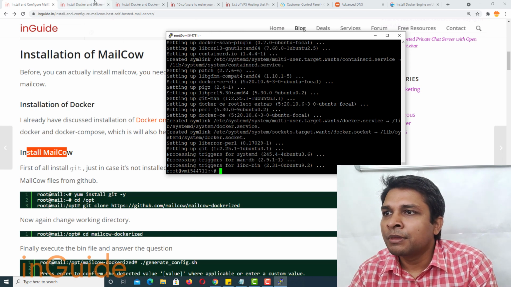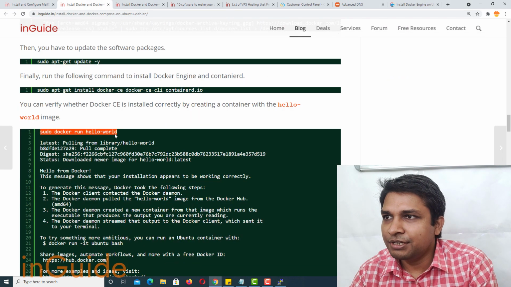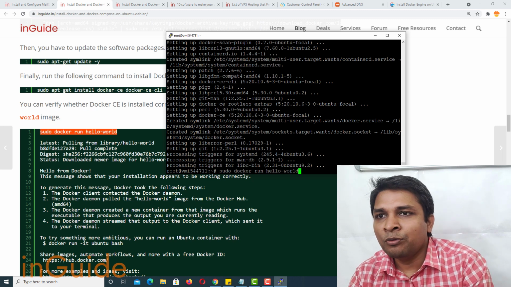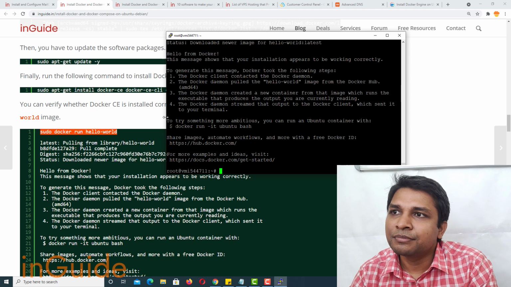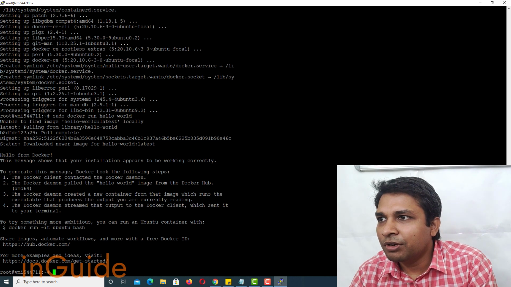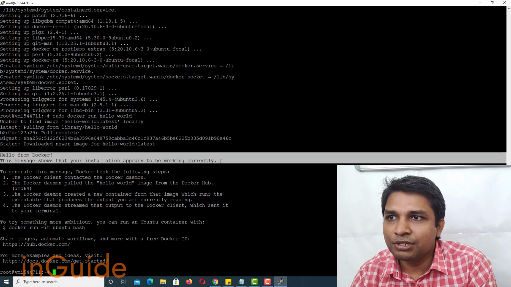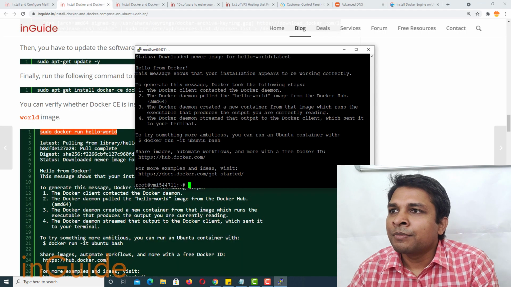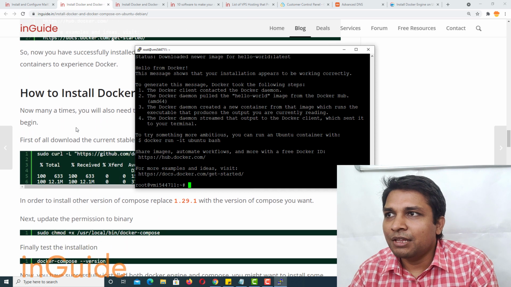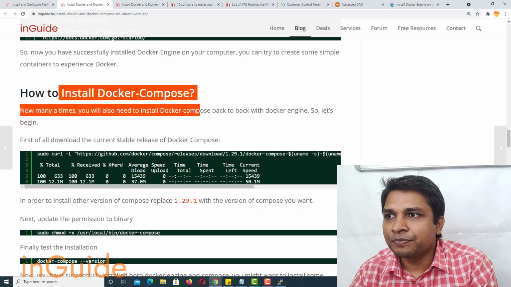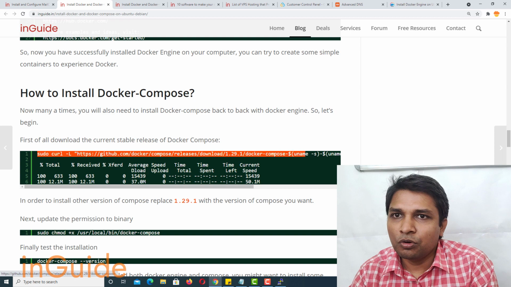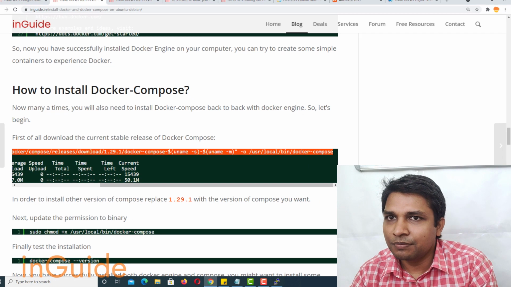done now, and obviously the next step is to verify whether the installation is successful or not. I mean, whether it is installed correctly or not. So here you can see hello from Docker, and this message shows that your installation appears to be working correctly. So you can now proceed to the next step, and that is to install Docker Compose. And for that you have to copy this line of command.